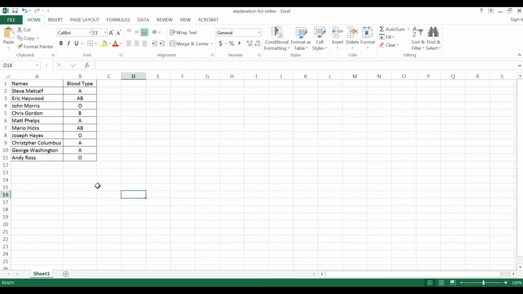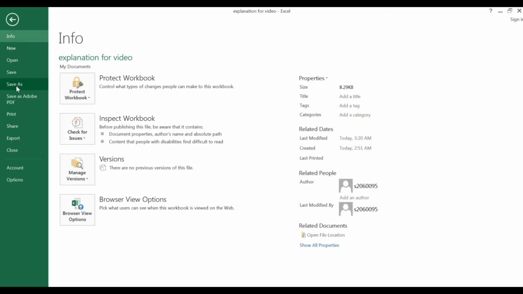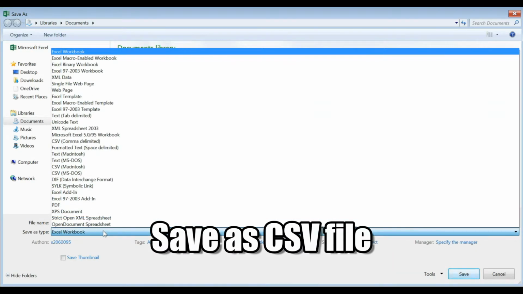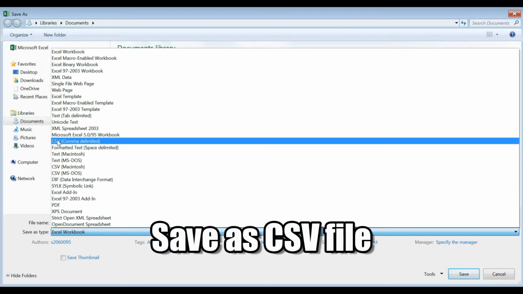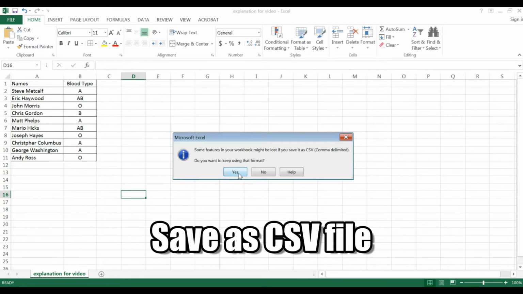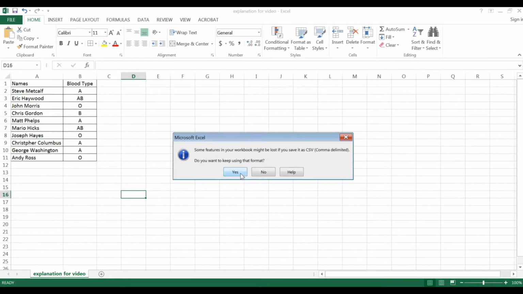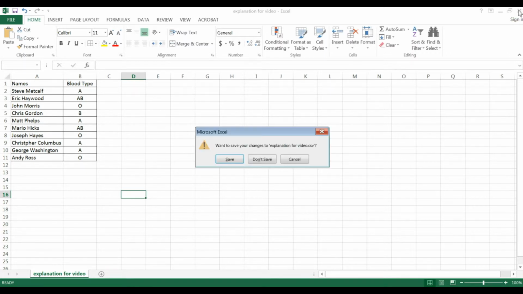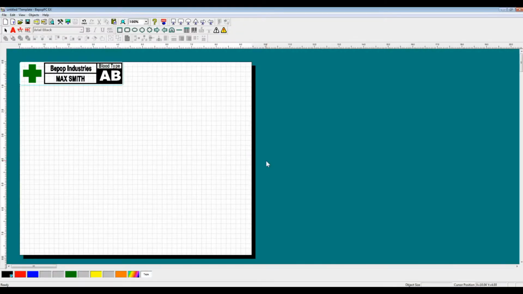So after you have made a file in your standard spreadsheet program, you're going to save it as a CSV file type. Here, CSV. Select save and this warning message will appear. Do you want to keep using that format? Yes, I do. After you answer yes, exit this program. There's no need to save it again as you've already saved it. And come back to your BepopPC EX design layout window.